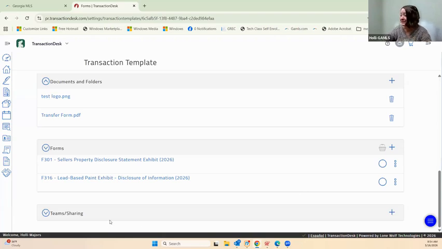And then if you're dealing with teams or sharing, you can add that here as well. Again, this is getting a little bit deeper into transaction desk, so we're not going to go into that today, but this is your basic template. That's all it is: adding contacts, adding forms, and adding documents. Once you get all of that taken care of, now you've got your template set up. So when you do go in to create your transaction, you can make it a much smoother process.